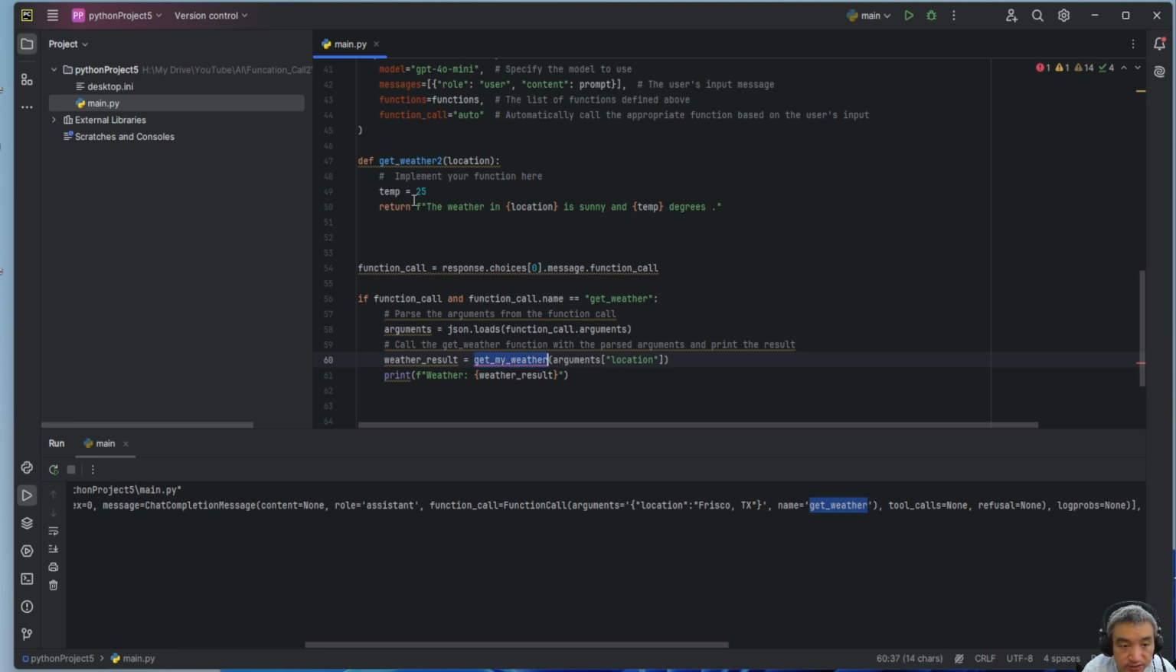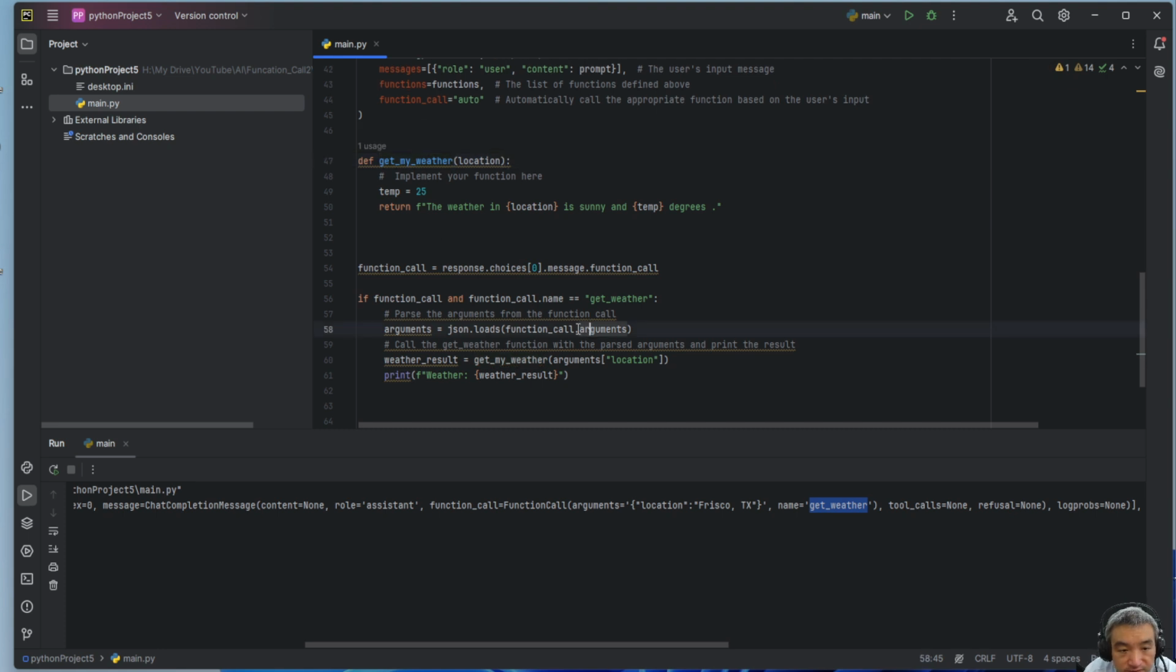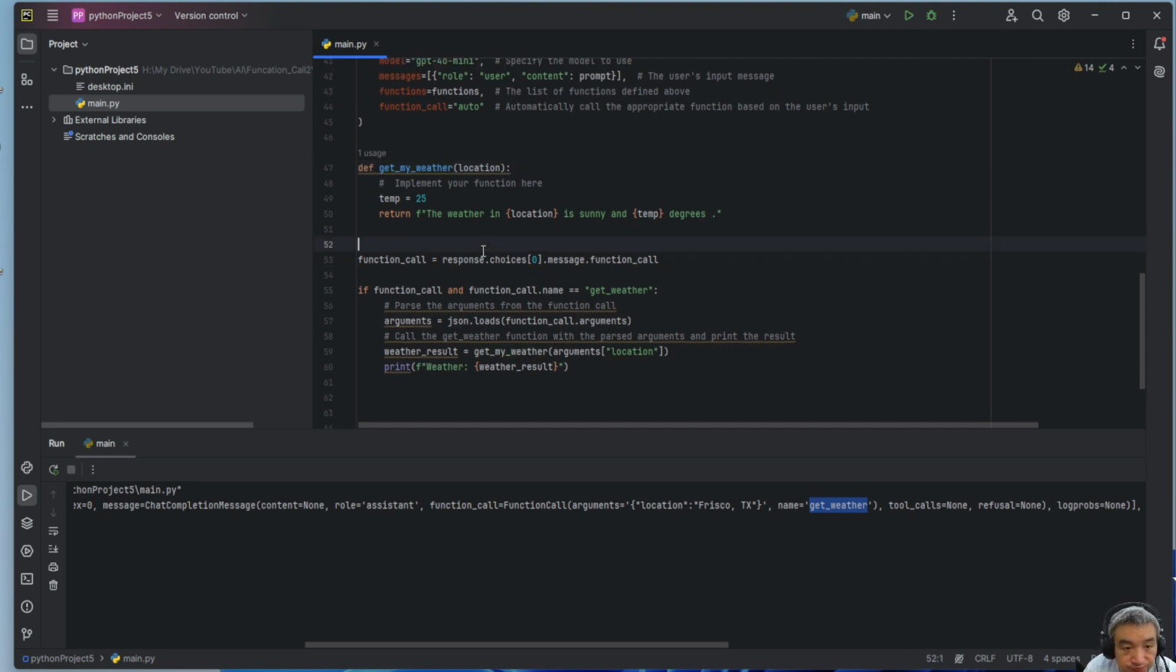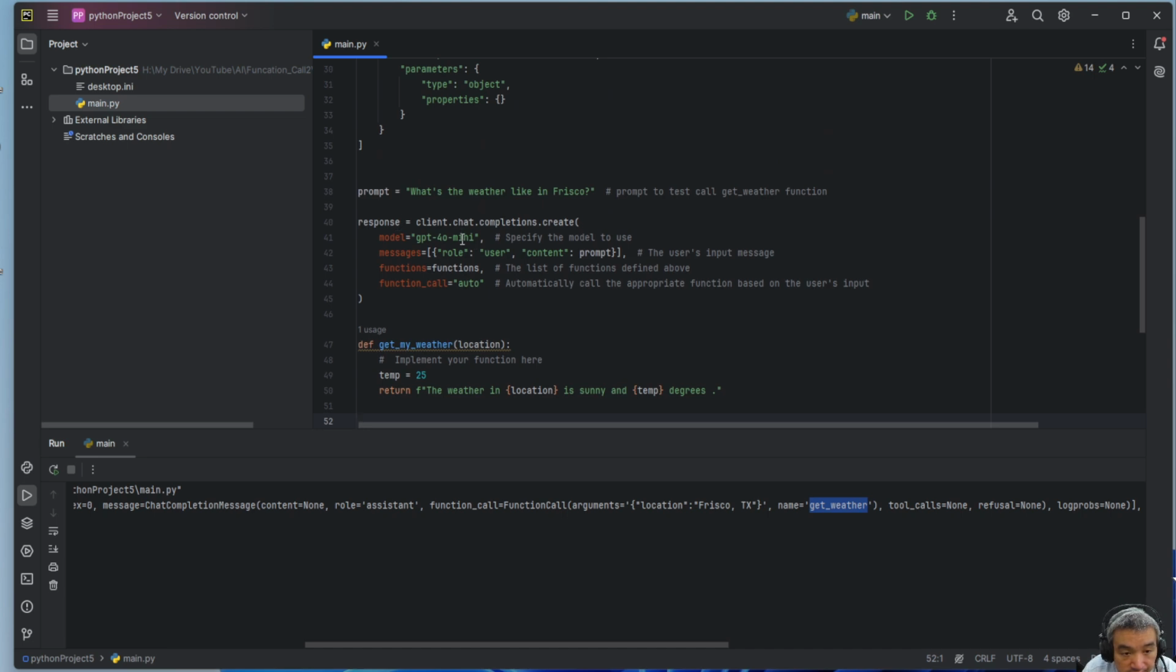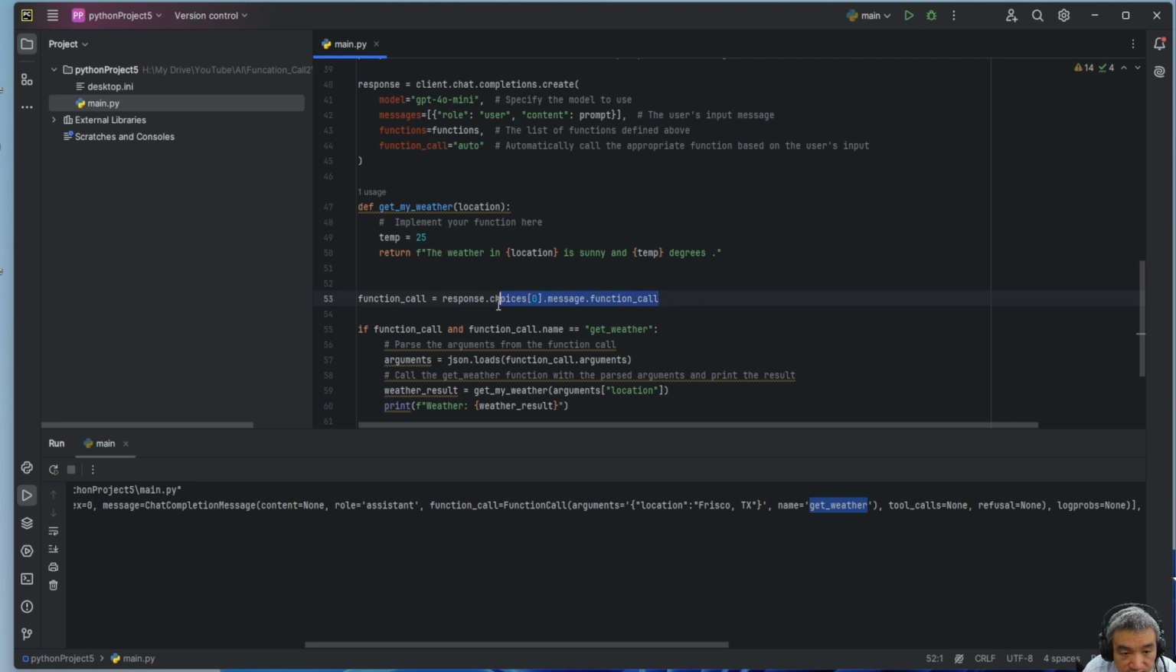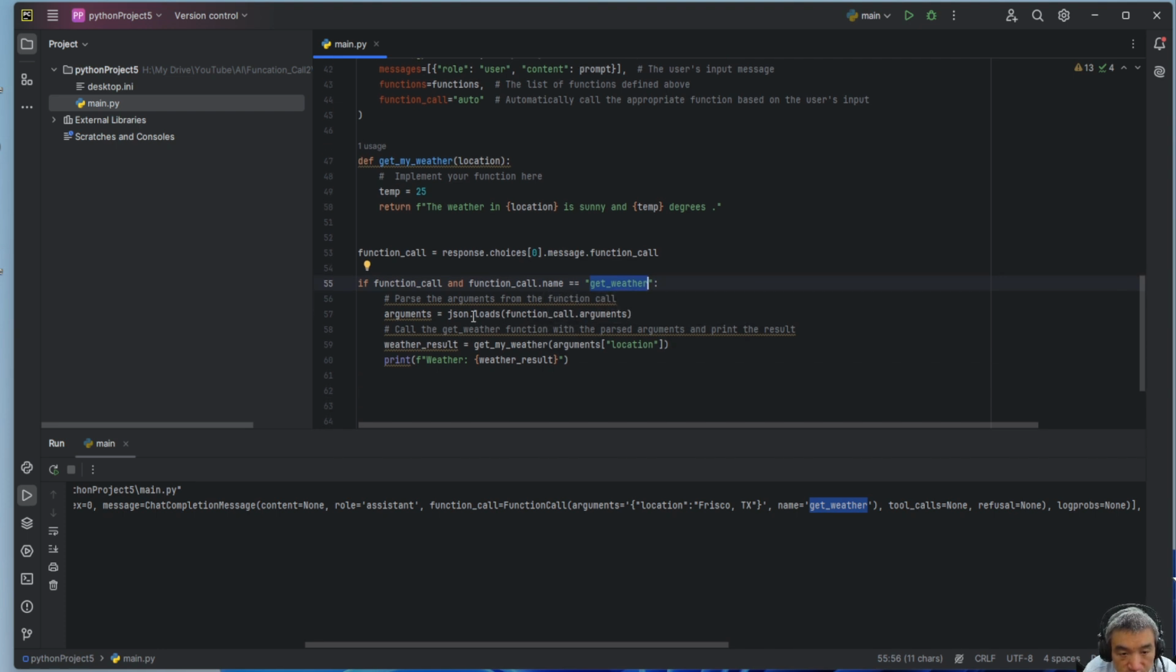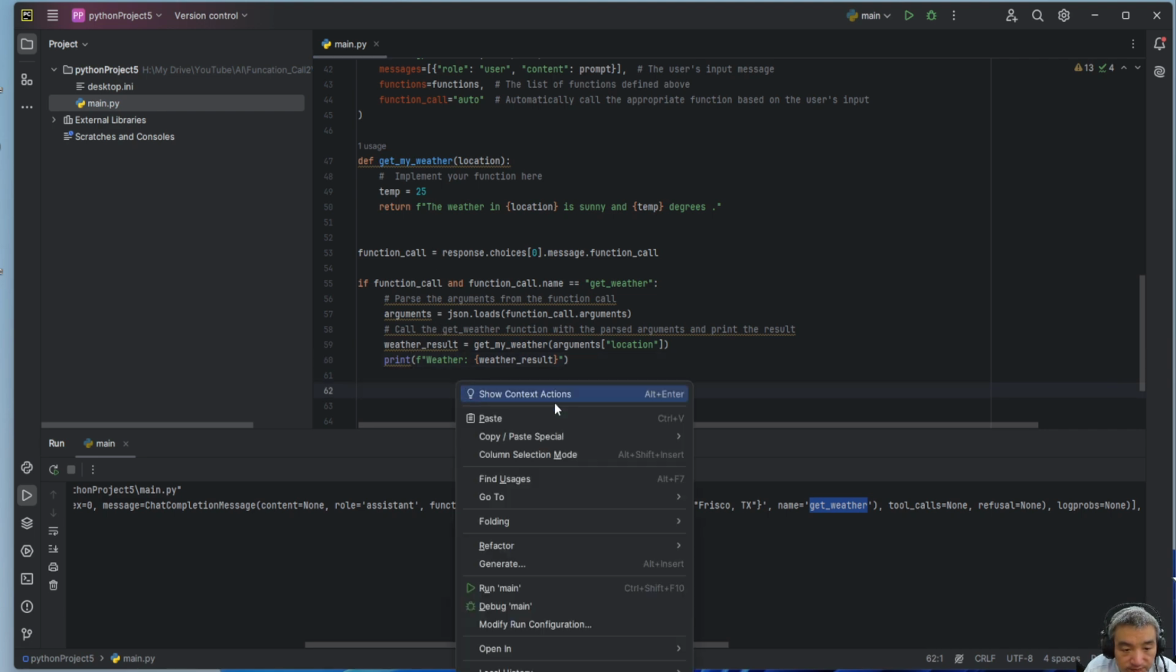Okay, so let me walk through that. This is the result from OpenAI. If OpenAI tells me, okay, you need to call this function to get the real results, then I get the parameter. After I get the parameter, I call this function and get the real results. So this is how it works. Let's run it.